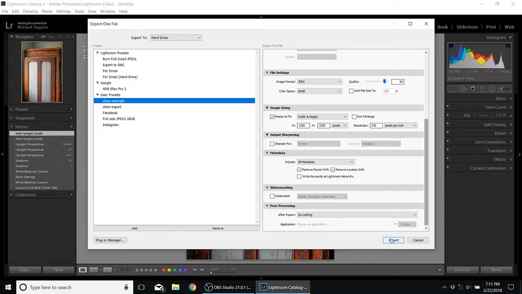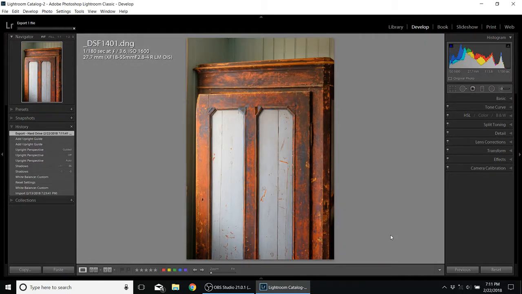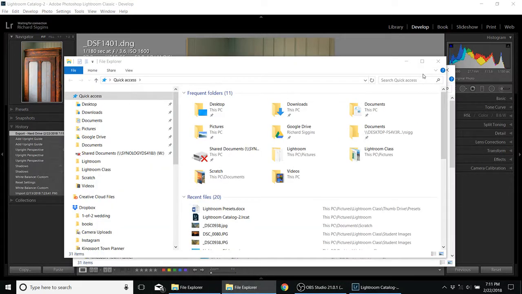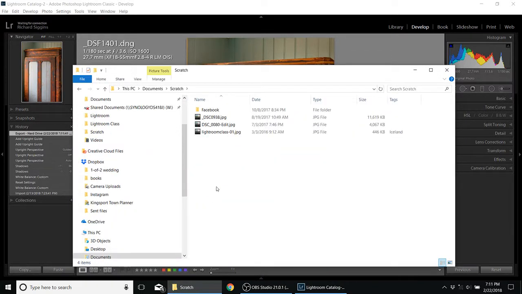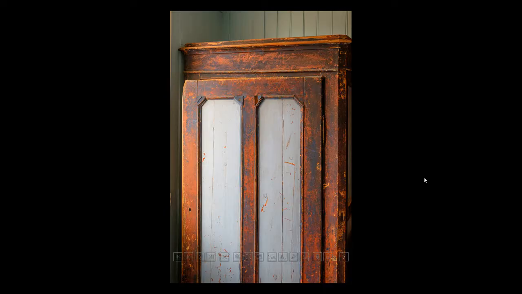So I'm going to click Export. Up on the left, you see it says Export one file. It'll give you a little progress indicator, and it's done. I put that in the Scratch folder and called it Lightroom Class 01. So there's the picture. Now I've got a JPEG version of my photo.